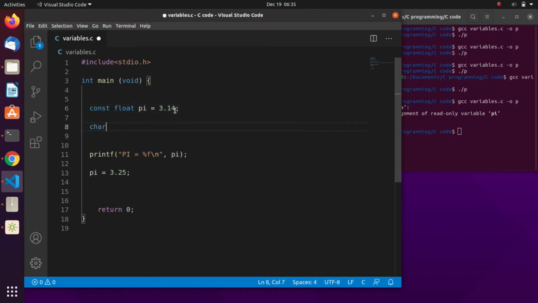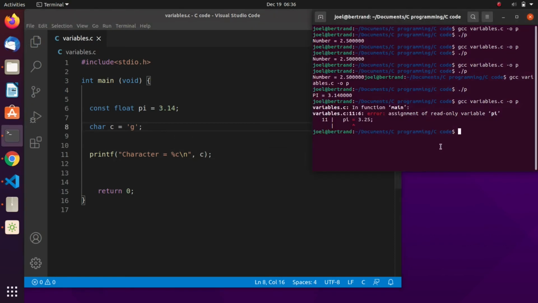So now you have also seen the char. To declare a character, you should do something like this, with a single quote, and just put your character. To print that, the placeholder for character is %c. So we can just say character equals %c, then comma, c. It's going to print this for us in the terminal.